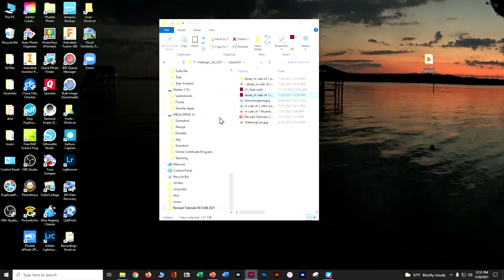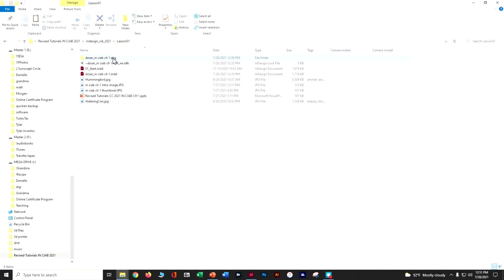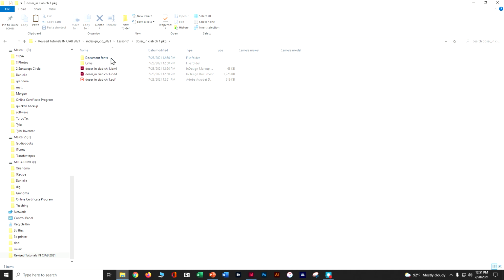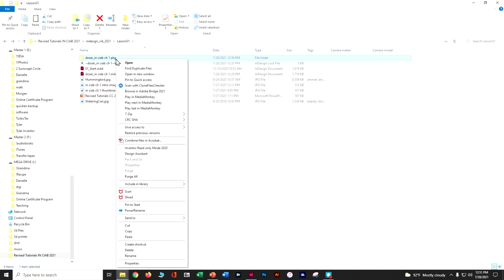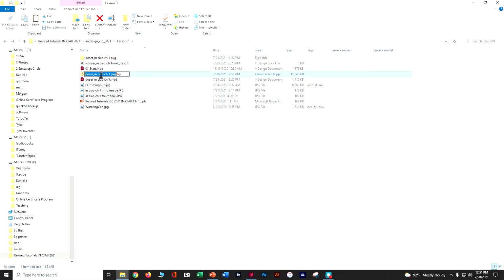I'm going to go out to my Explorer, out to my lesson number 1. Let's go ahead and make that bigger. I've got my package file. My package file has my fonts, my links, IDML, INDD, PDF. So I'm going to go back out. I'm going to right click, send to compressed folder because I'm on a PC. And then I will have this packaged folder. This is the only thing you want to turn in. Do not give me all of lesson 1. Just give me the one that you worked on. And that is all you need to do for lesson number 1.